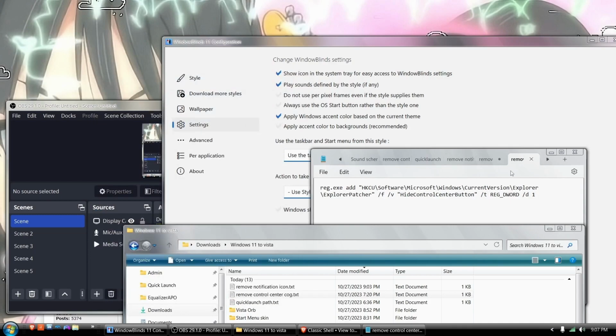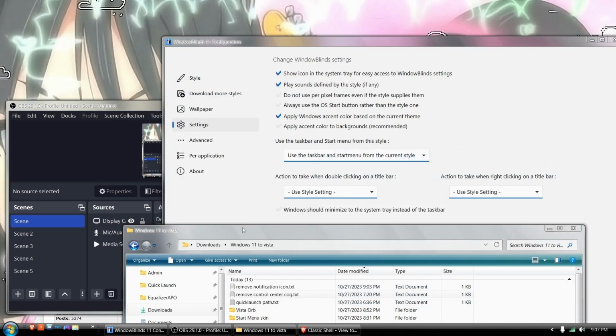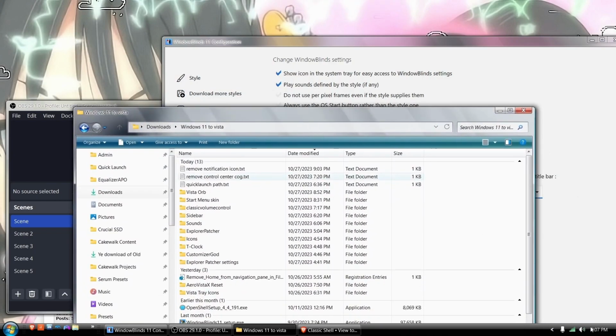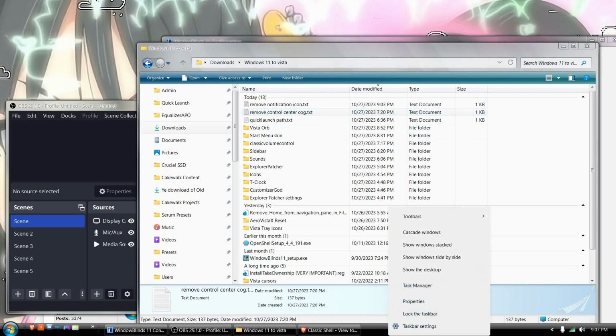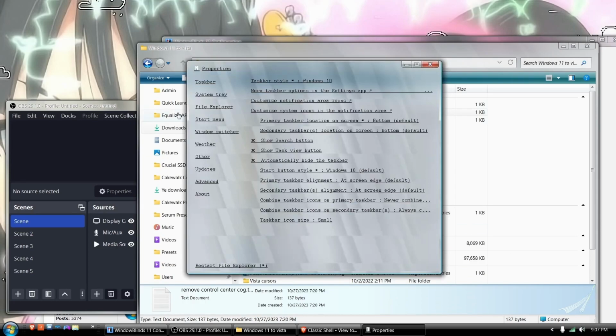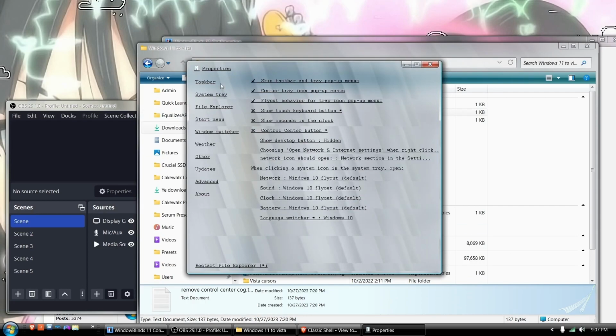Now, next what we're going to do is get rid of that pesky little cog icon that doesn't look right there. I struggled with this for a really long time until I noticed the option in here. For me, I have this option in the system tray subsection of properties for the Explorer Patcher. I have this option to remove the control center button. I don't know if it was there before because I didn't check until after I did this registry edit.